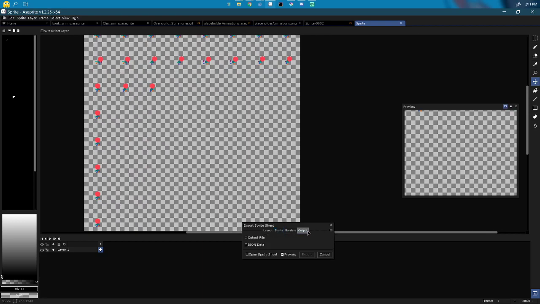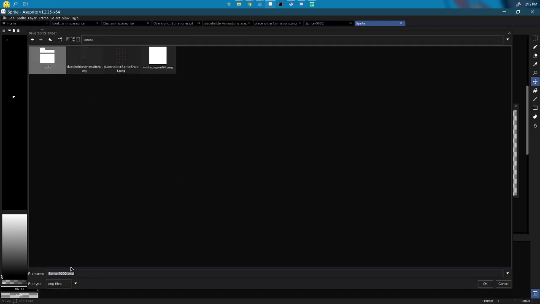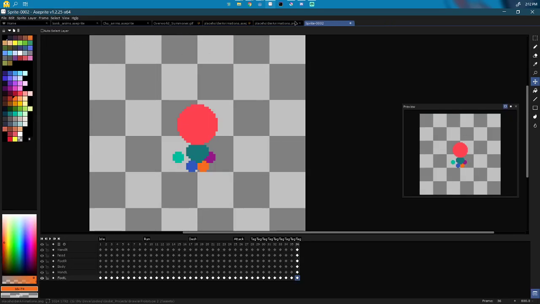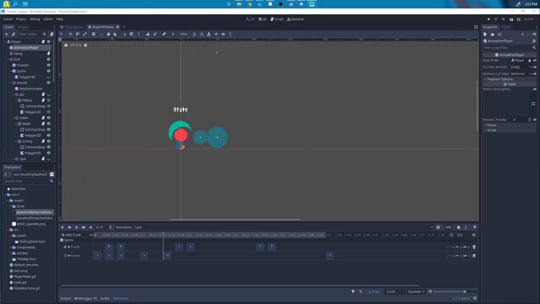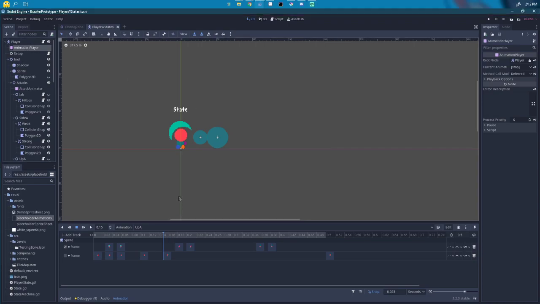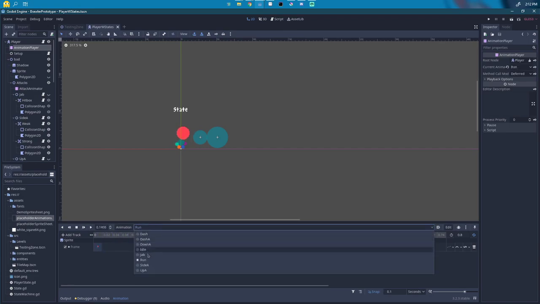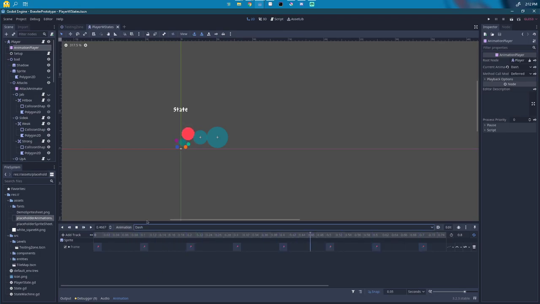So let's output that to a file, and we'll call this demo SpriteSheet. Cool. Now we'll go to Godot and create a new, well, this is an example of one that I made already. So here's the idle and the run and the dash. Yeah, you get the idea.